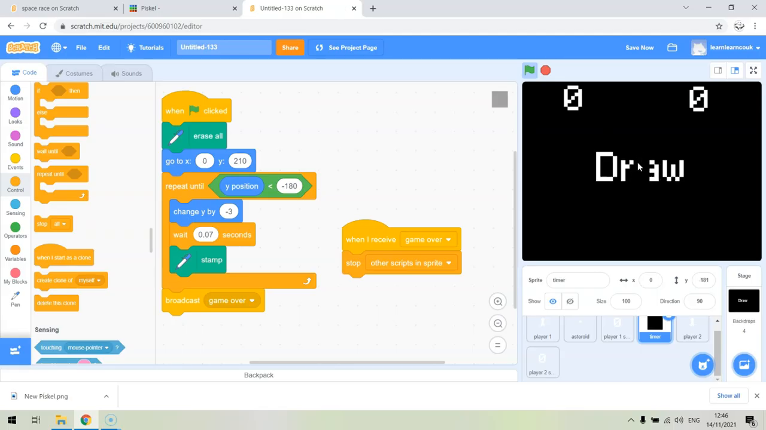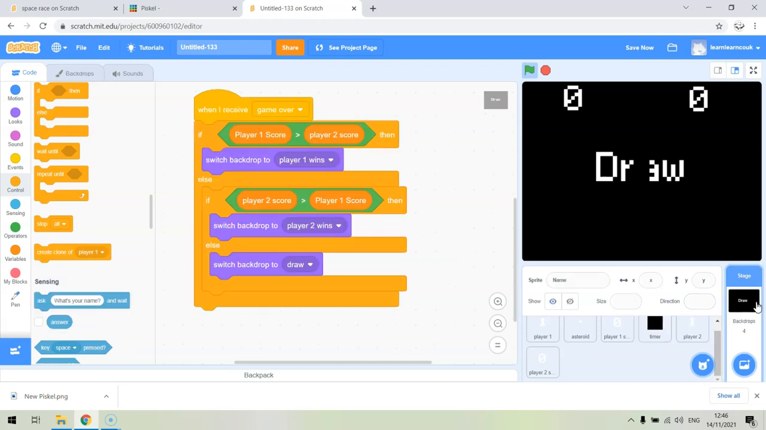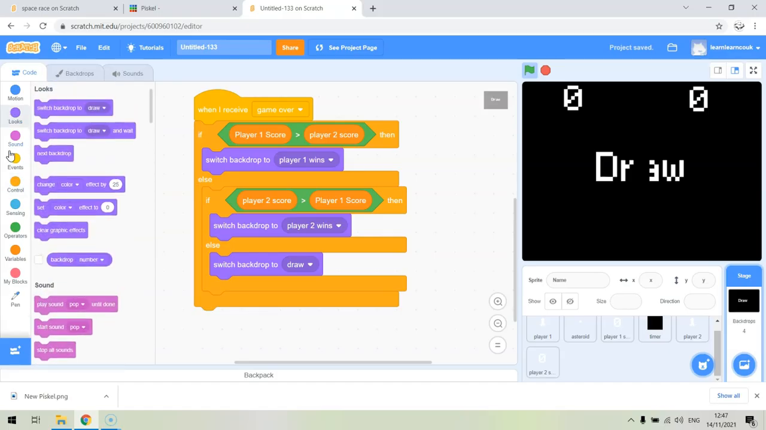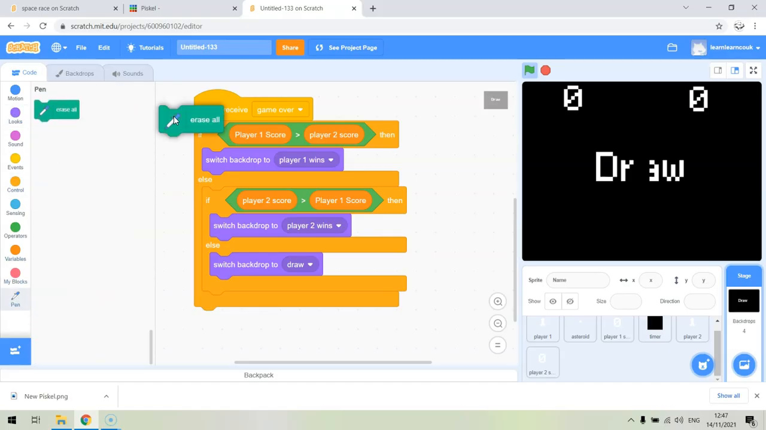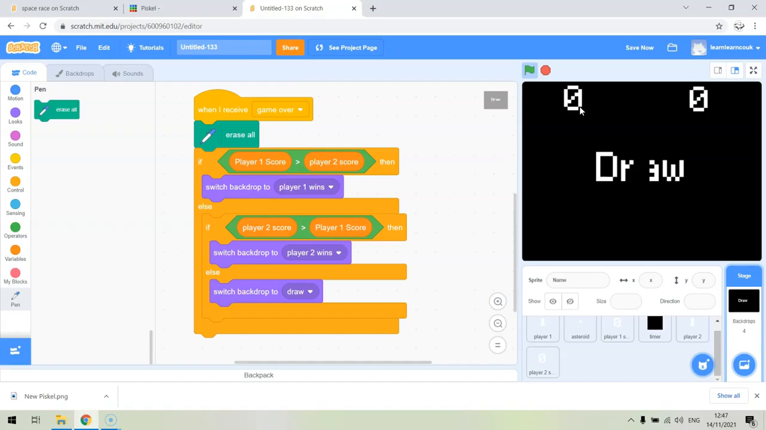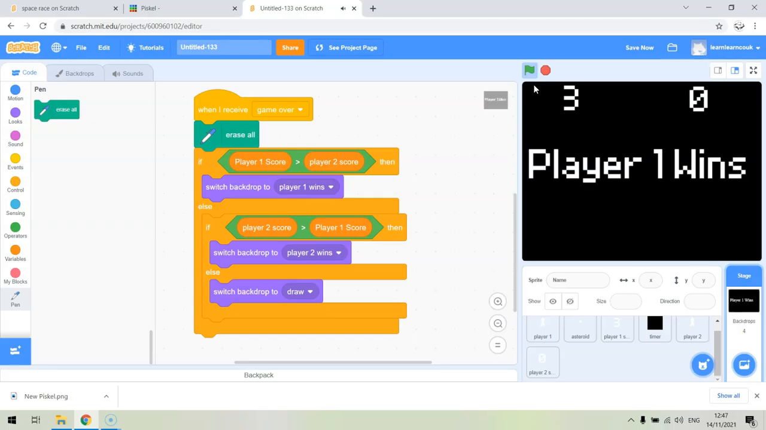A slight error here. You can see the draw got switched and it's still got this stamping of the line there on the background. So when I receive game over, we'll also clear all, erase everything when we get game over. So that'll get rid of that line in the center. Good. And while we're testing the timer, let's see if player 1 goes over. If player 1 gets more points, it should say player 1 wins when the timer goes down. Let's have a look. There you go, player 1 wins. There we go, perfect.